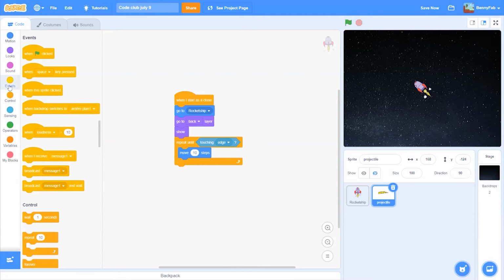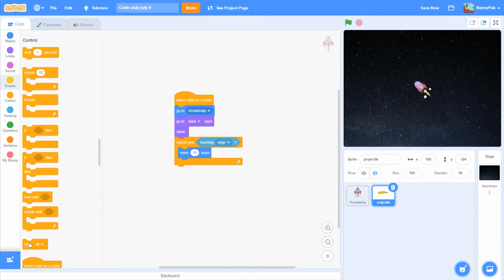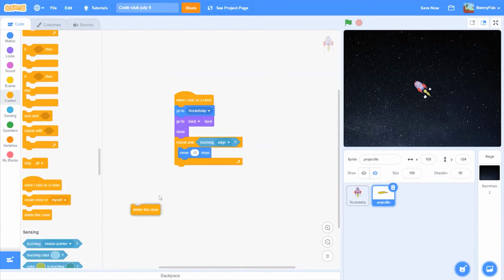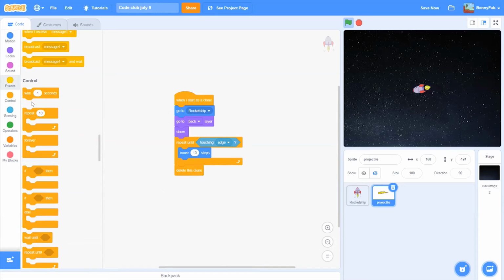So first of all, in order to fix that, I will simply delete my clone after I touch the edge. I will repeat the move, and when I'm done moving, I will simply delete the clone. There we go. I can even add a little wait if I wanted it to go a little bit further, say 0.2, but it created a weird effect, so I will simply delete that. Okay, so as soon as my clone touches there, it should disappear. Perfect.